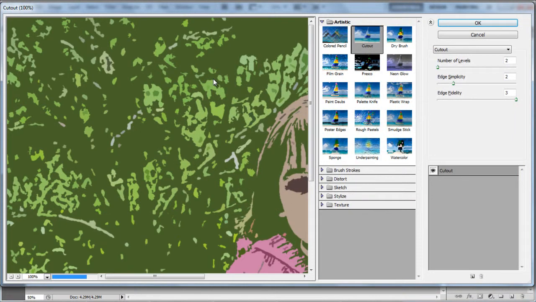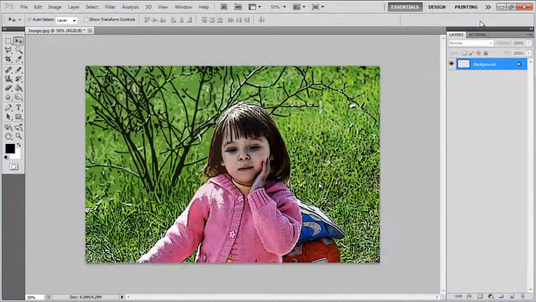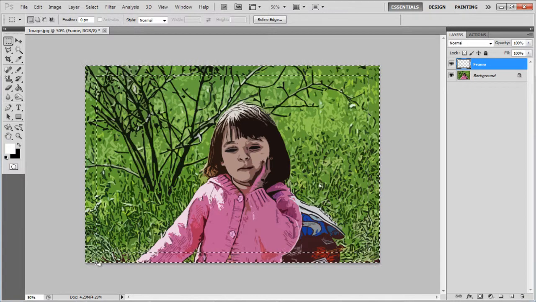In the Settings panel, set the number of levels to 4, Edge Simplicity to 4, Edge Fidelity to 2, and click on the OK button to apply the filter on the canvas. Insert a new layer and rename it to Frame. Select the Rectangular Marquee tool, create a selection around the borders of the image, and fill it with white color.